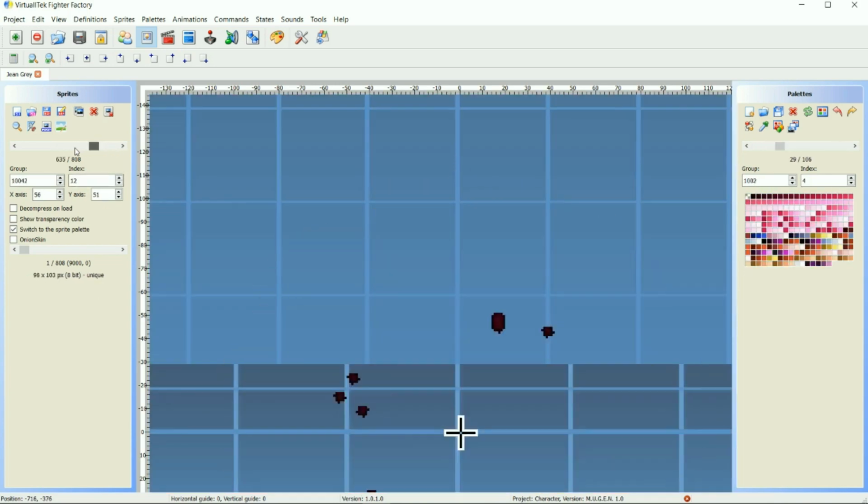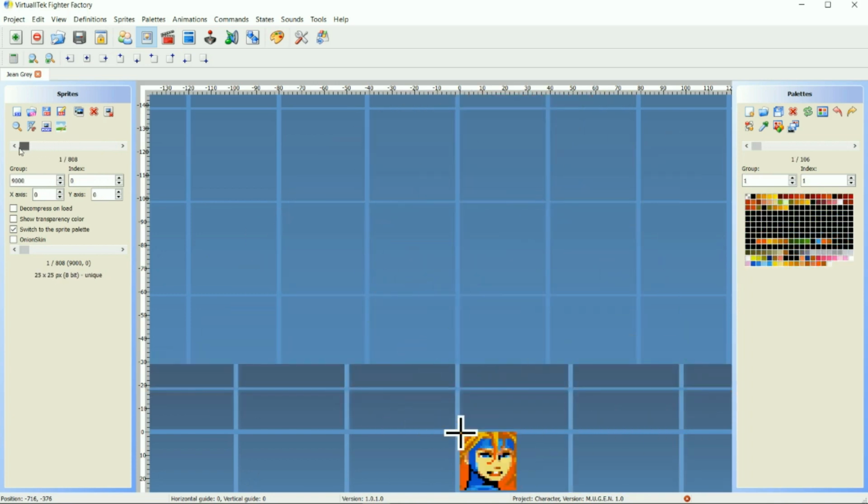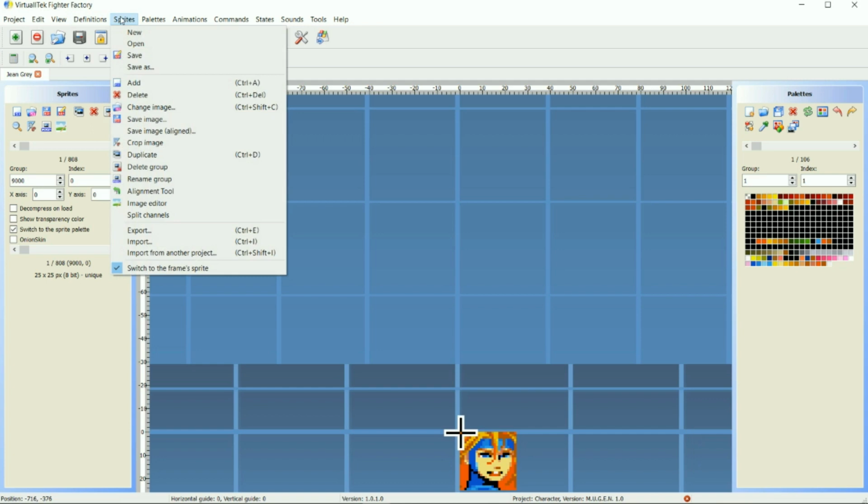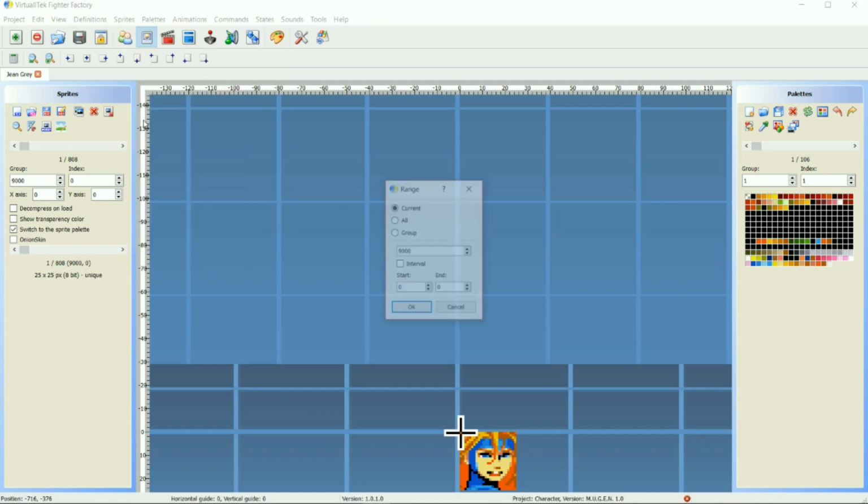To save all of these sprites, you're going to want to go up here next to where it says definitions. You're going to want to go to sprites, and then go to save image. When you go to save image, change this little circle here from current to all. Make sure all is checked off, so that all 808 or 3000 or whatever the number of sprites are selected to be saved, instead of just that one sprite you're previewing.